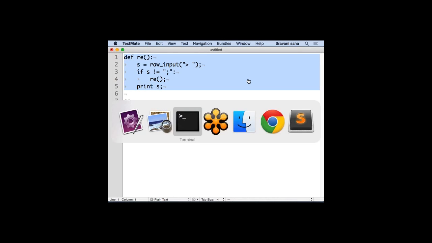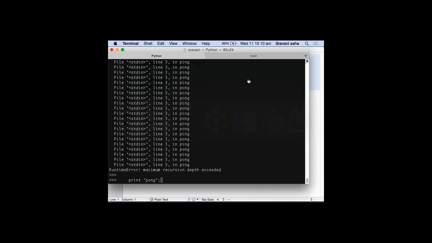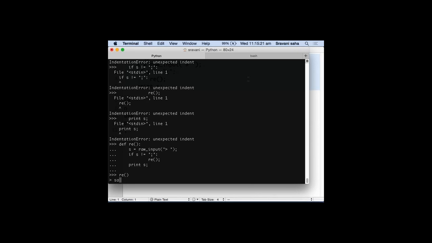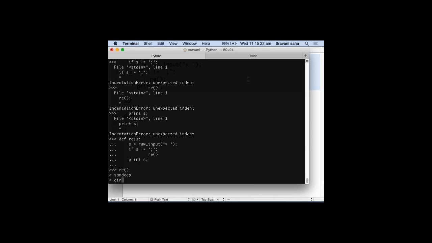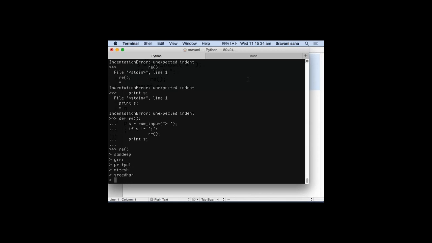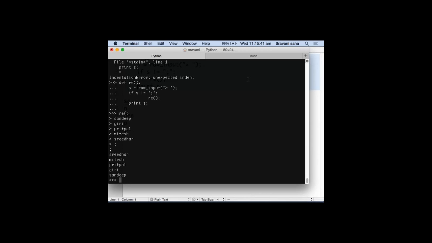Pritpal, you are not agreeing with me that it will do a reverse? Okay, now it's asking me for a name. So I say Sandeep, Giri, Pritpal, Mitesh, and we have Sridhar. Now if I put semicolon here, you see that Sridhar has come first. You can see the output, right? Sridhar, Mitesh, Pritpal, Giri, Sandeep. Make sense? Yeah, I got it.